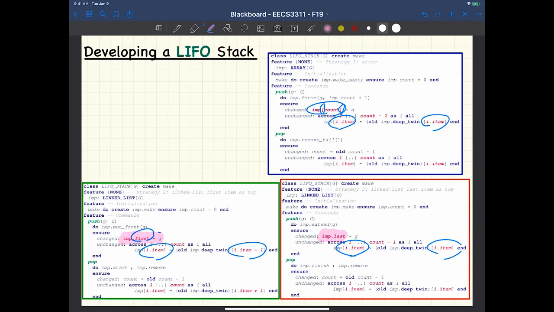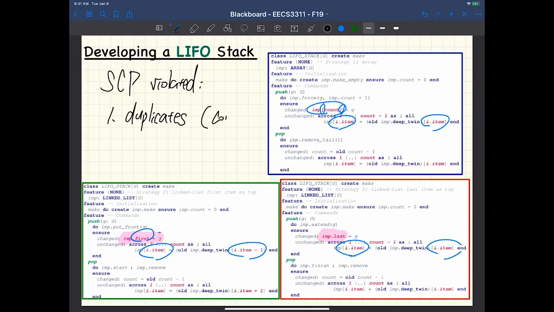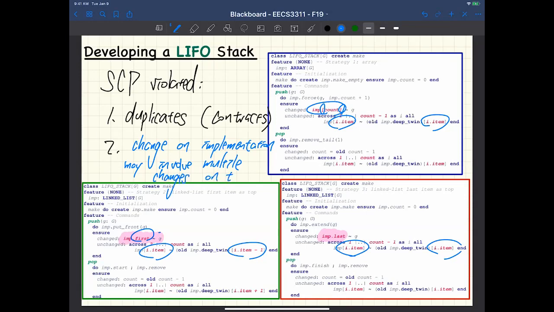Let me just repeat. So it's violating single choice principle because of 2 things. Single choice principle is violated for 2 reasons. Number 1, you got duplicates. And the interesting thing about this example is we got duplicates not in the implementation, but in the contracts. That's still part of your code. And number 2 is what's missing from Jordan's answer. You want to talk about when you actually want to change, how many places do you have to change? That's the main issue here. So let's say change on implementation or change on data structure. Change on implementation may involve multiple changes on contracts.